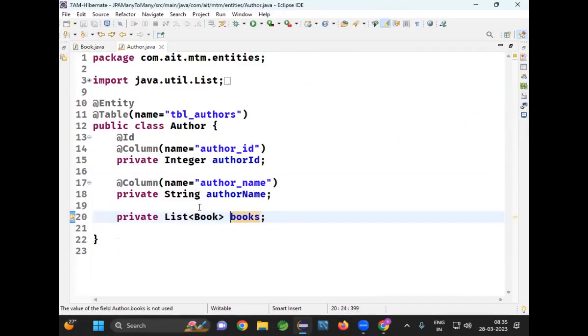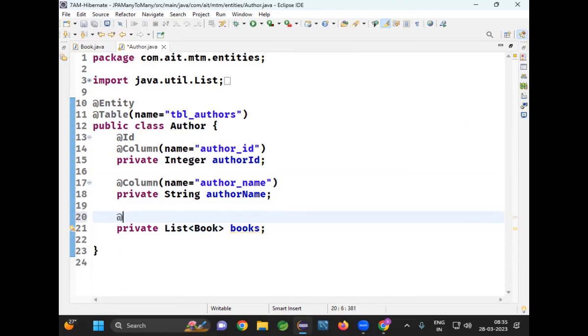Here also I created one collection variable. Why did I create this variable? Why do I need this variable here? Because our relationship is what type of relation? Many to many, bidirectional. This field is called what again? Many to many field.